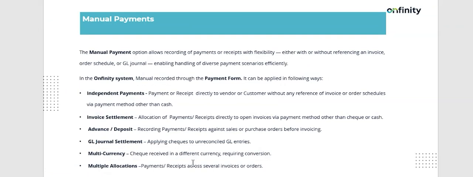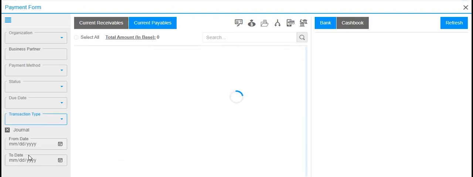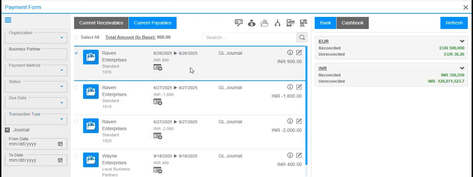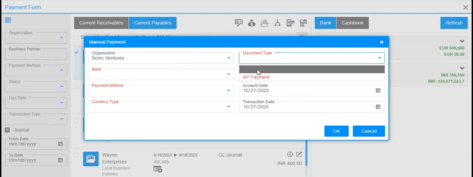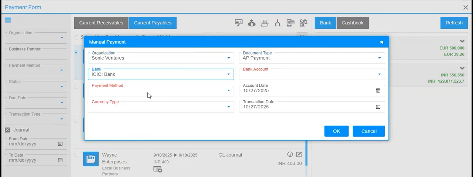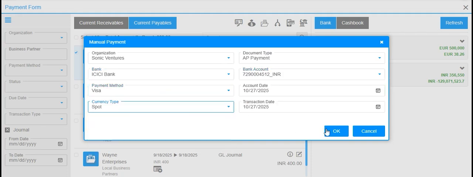You can also make payments against GL Journal entries using the manual payment option. After selecting the GL Journal line, click on the manual payment option. Next, select the organization from which you want to make the payment. Choose the document type as AP payment, then select the bank, bank account, and payment method. After filling in the required details, click OK.